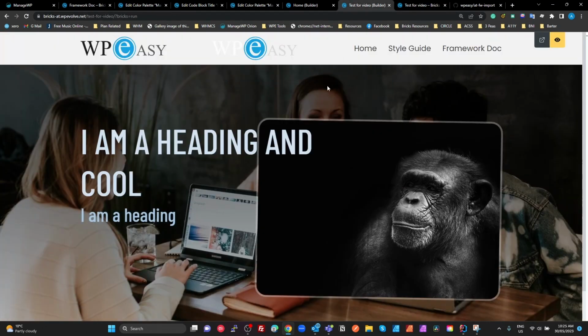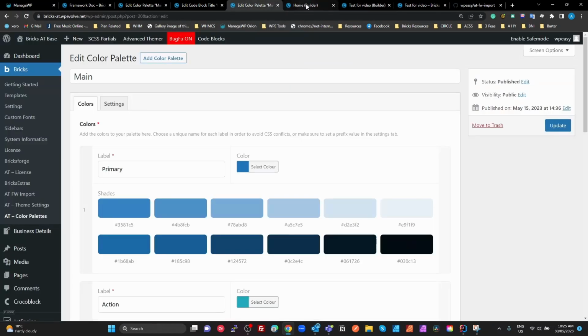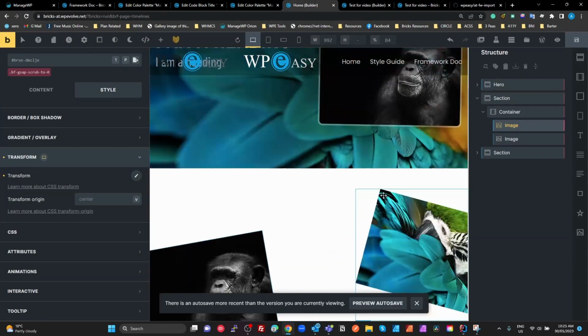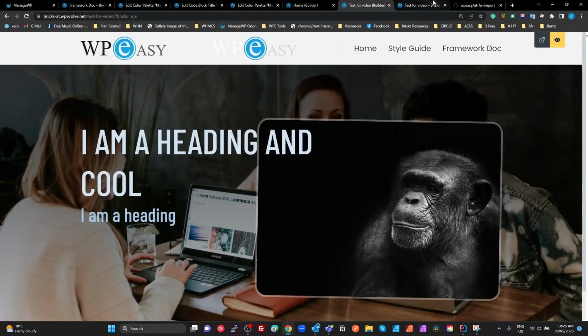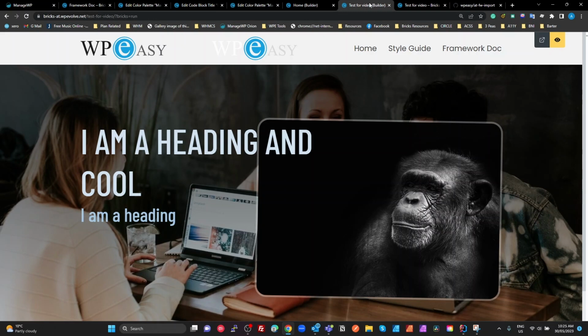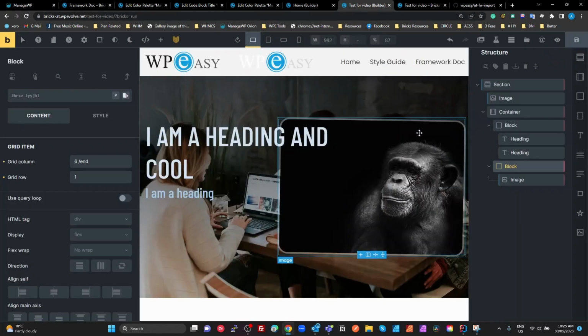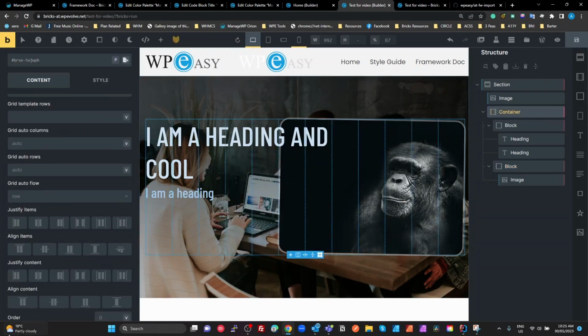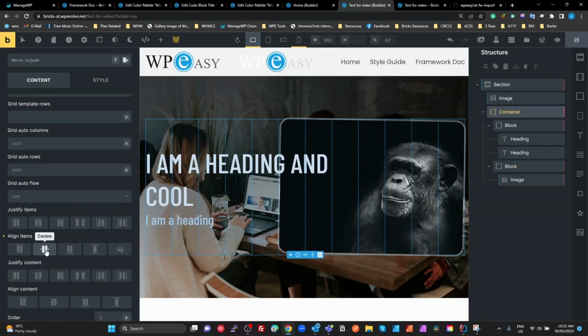Okay, so that's really what this is all about. It's really making it as simple as possible to work with. Right, so that's our grid. Where is it? We've lost it. Get back here. All right, so that is that. And then if we want to align these, we can go to the container and align everything to the center. Okay, so that aligns in the center.